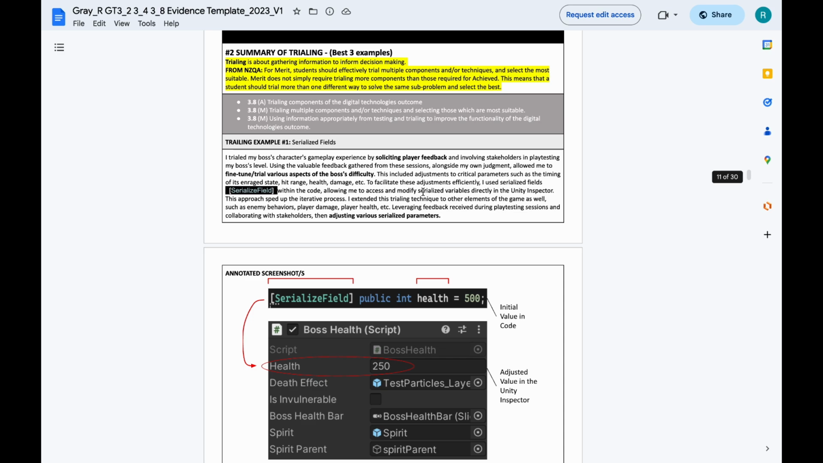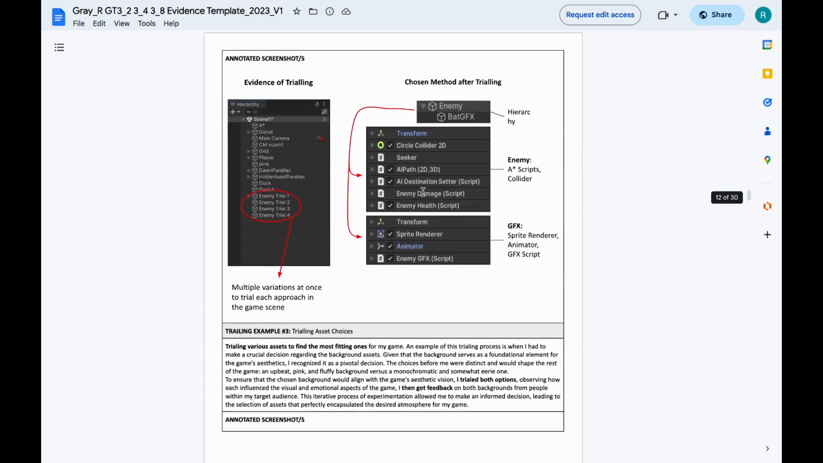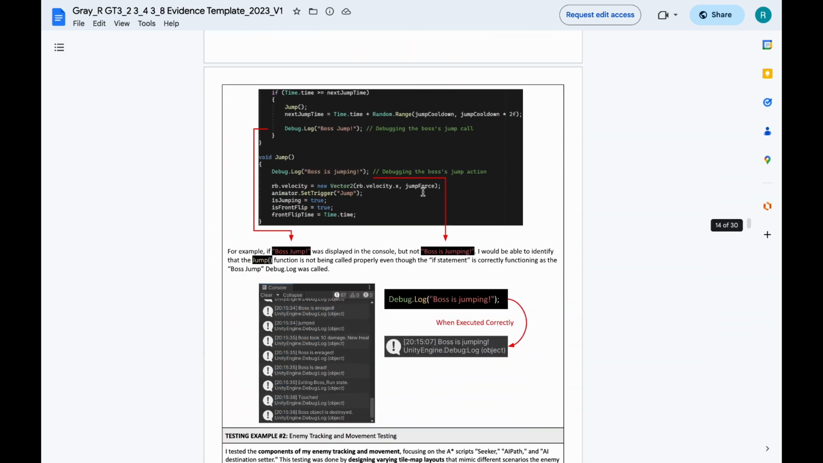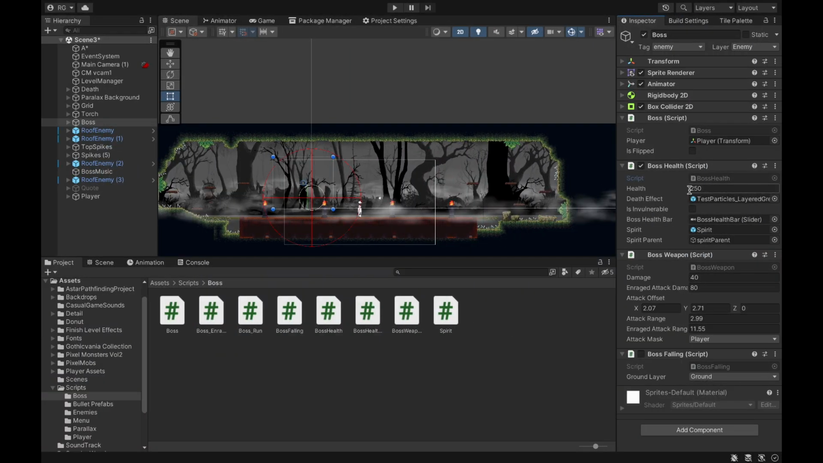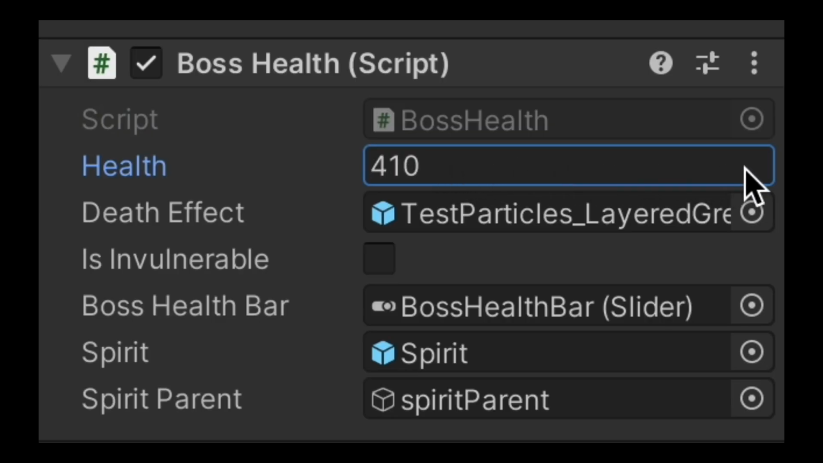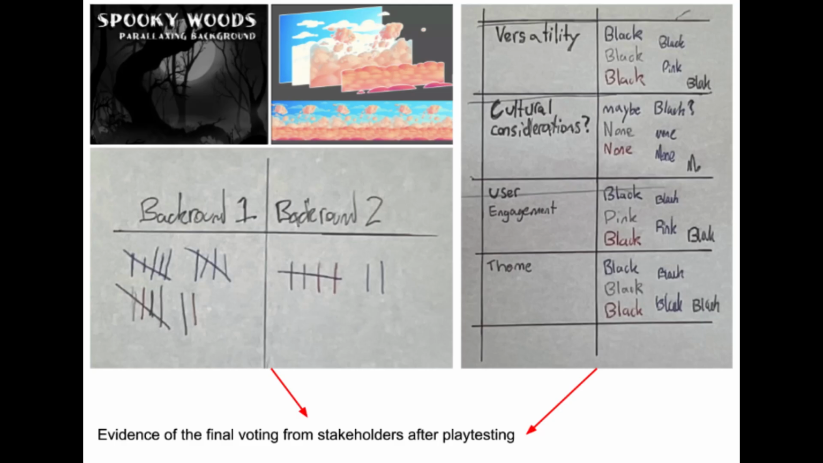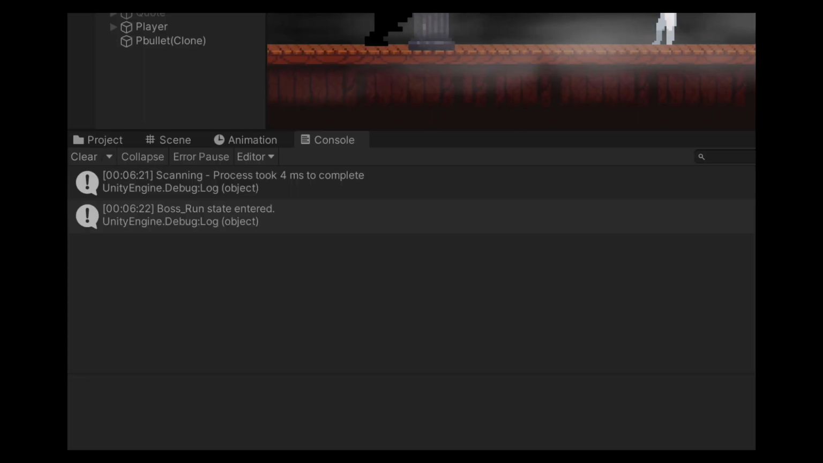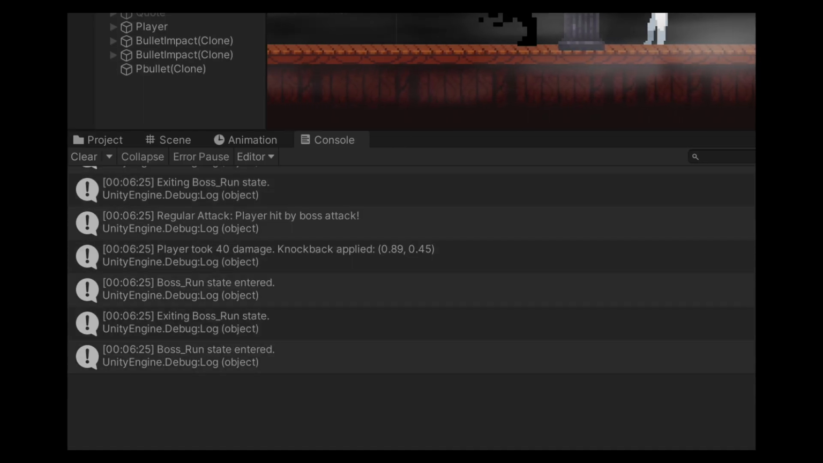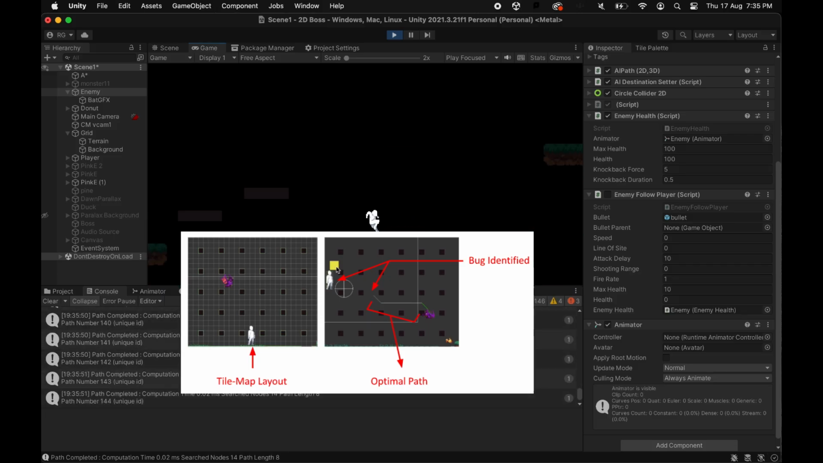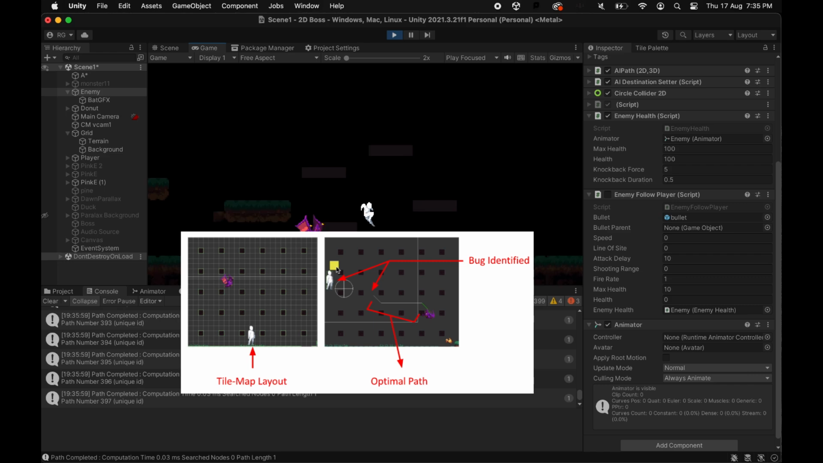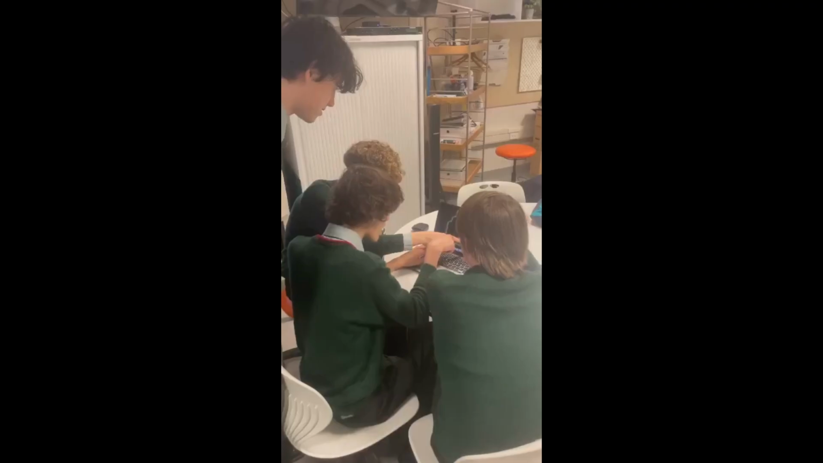During the development of my project, testing and trialing played a pivotal role in shaping its success. I constantly sought improvement through trials, like optimizing boss difficulty using serialized fields, refining animation integration techniques, and carefully selecting assets. Testing was equally as crucial, with debug.log statements aiding in real-time debugging, meticulous evaluation of enemy tracking, and thorough playtesting to catch elusive bugs.